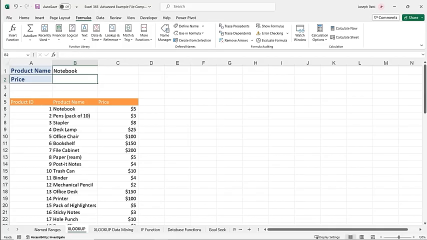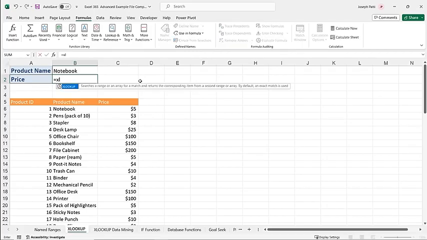But that's the beauty of XLOOKUP. It replaces it because it looks left or right. You don't have to abide by those limitations anymore. So let's click into B2, and we're going to start this off with our equal sign, and we'll type out XLOOKUP.